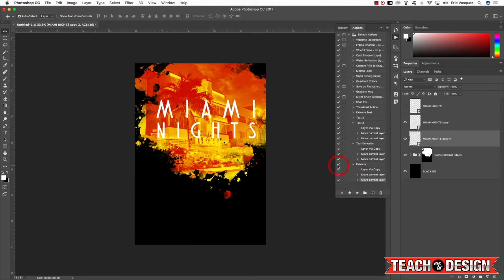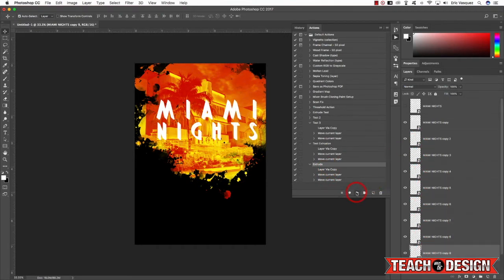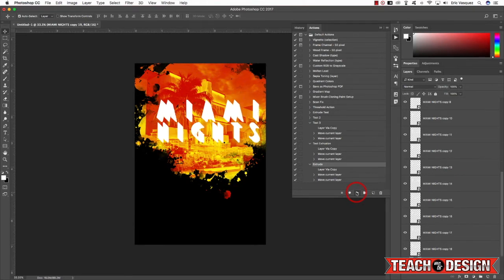So basically you can see here, if I expand this panel, our extrude action just consists of creating a copy of a layer, moving it down, and then basically offsetting it once down and once to the right. So now that we have our second copy, all we have to do is continue to press the play button, and it's going to create multiple instances of our offset text, which will kind of look like 3D text, more of an extruded kind of appearance.